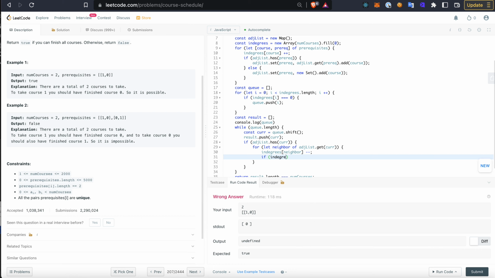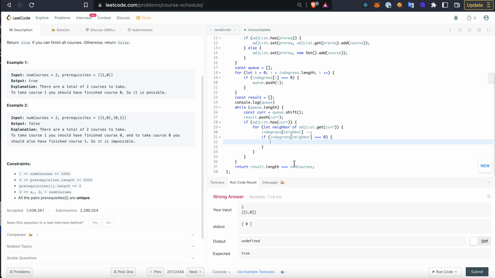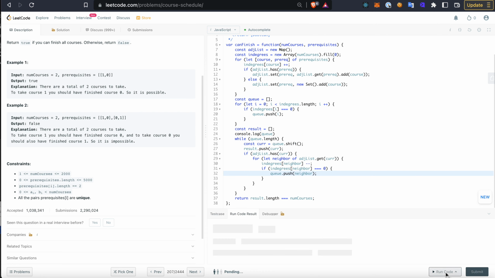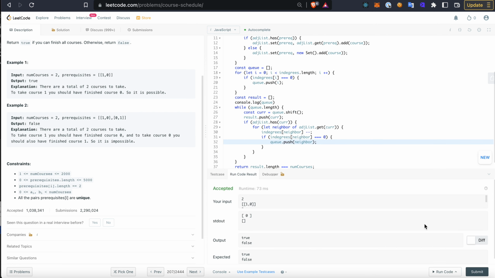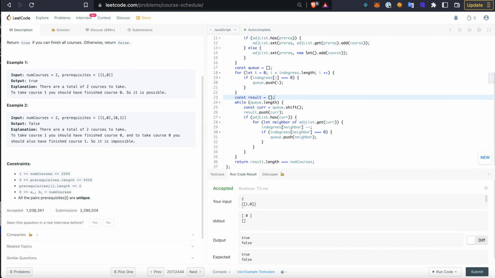And let's say that value is now 0, like there's no more prerequisites. That means that we are 100% ready to be able to take that course, and we can push it into the queue. And I think that is all there is to it. Let's see how this does. Let's use example cases. And let me get rid of my log and submit.